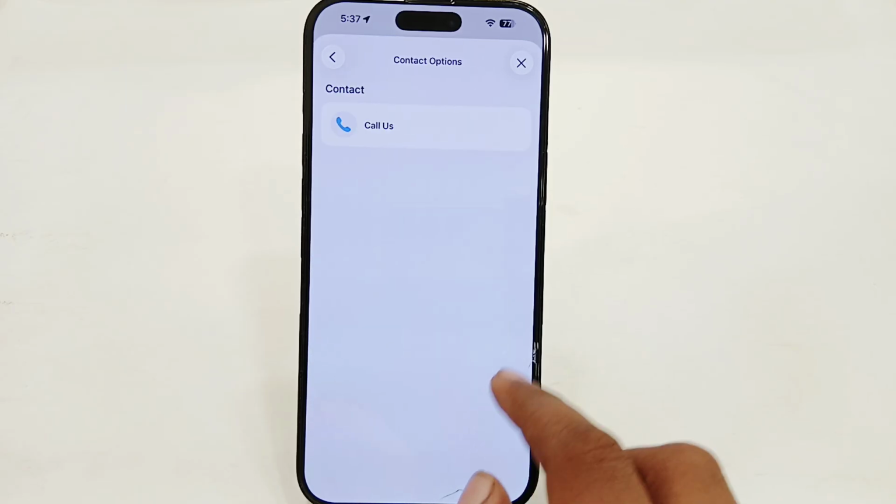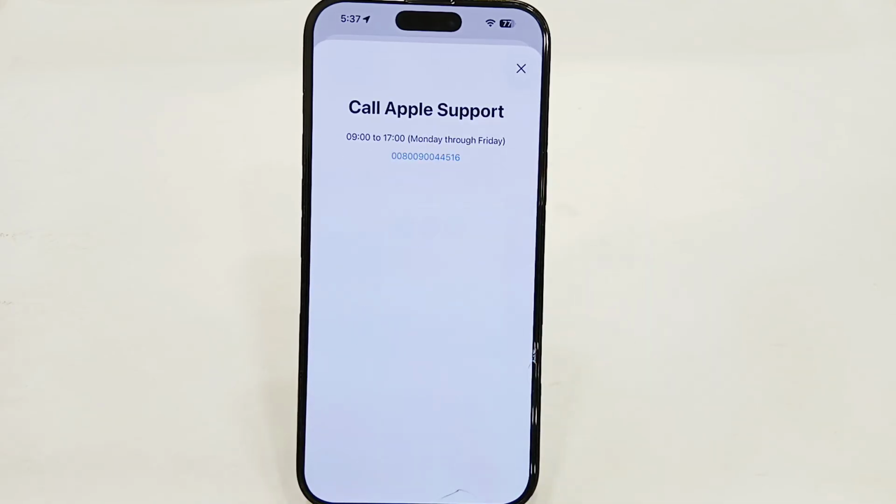Or you can also select this More option from here, select iTunes Store, and here just select the Get More Help option, select Call Us, and you'll find a phone number. Whenever you want to talk, you have to simply dial this phone number. You will be connected with an Apple Support team member. You can discuss your issue and get official help from there. After that, your issue will be fixed.